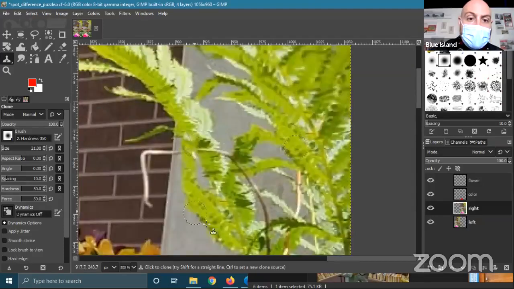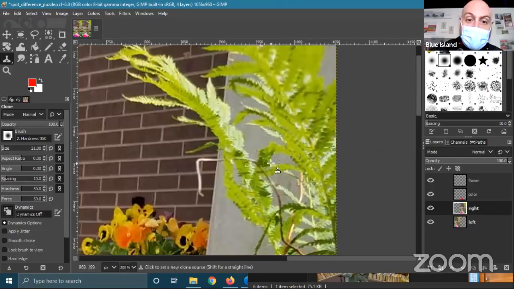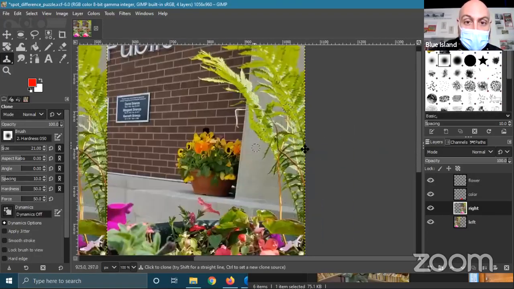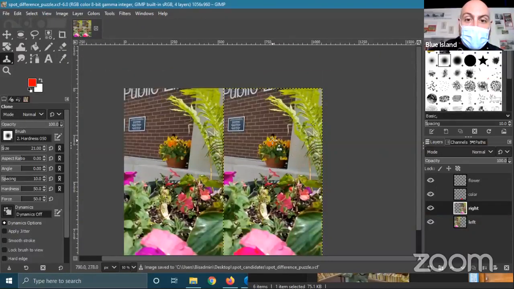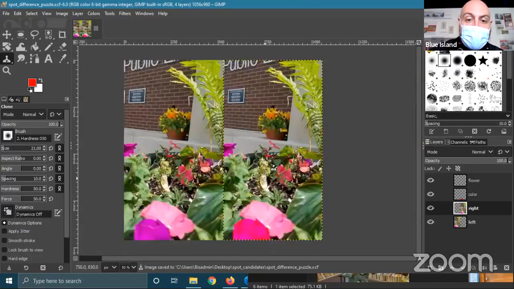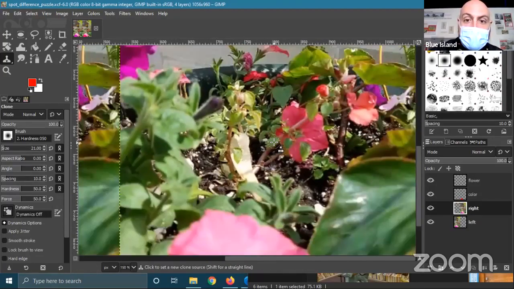Oops. Oh, I actually didn't mean to do that, but that's cool. I did not mean to go that far up, but that's cool. That's just an extra branch. Okay. Save this again. We got 1, we got 2, we got 3, and we got 4. Probably should do something in the pot here.